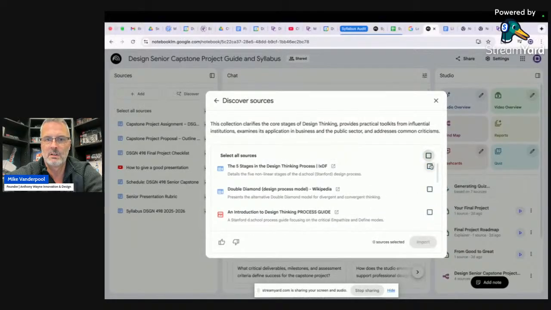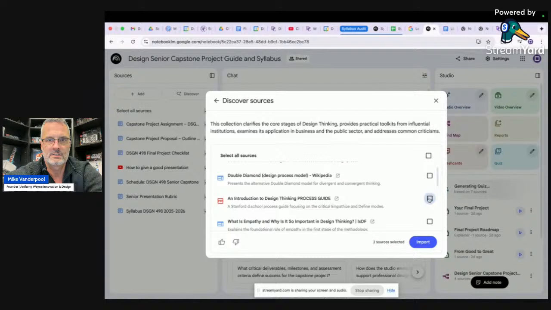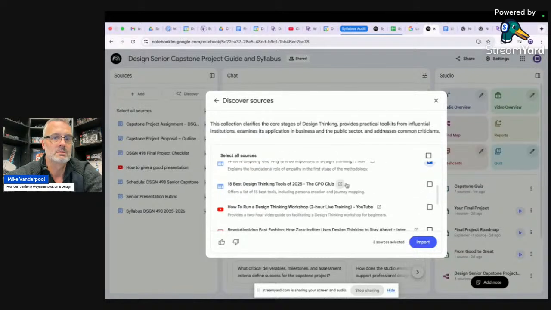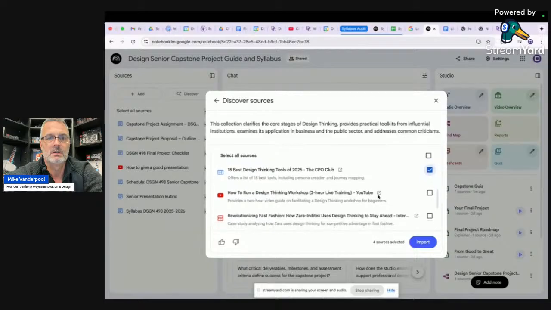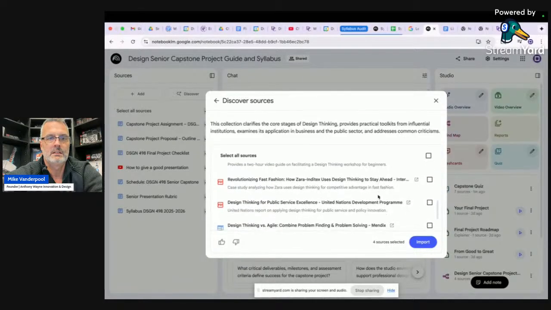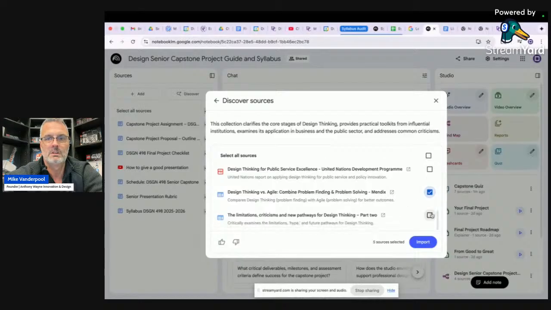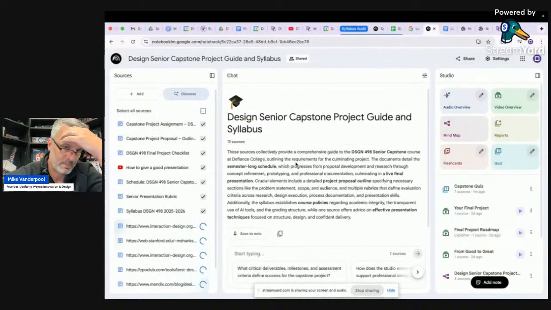Well, uncheck them all. We'll take the 5 stages, the introduction here. What is empathy? Why is it so important? Some design thinking tools. That might be cool. Design thinking for public service excellence, design versus agile. That may be kind of cool. And there we go. We'll put this in here, load those in.